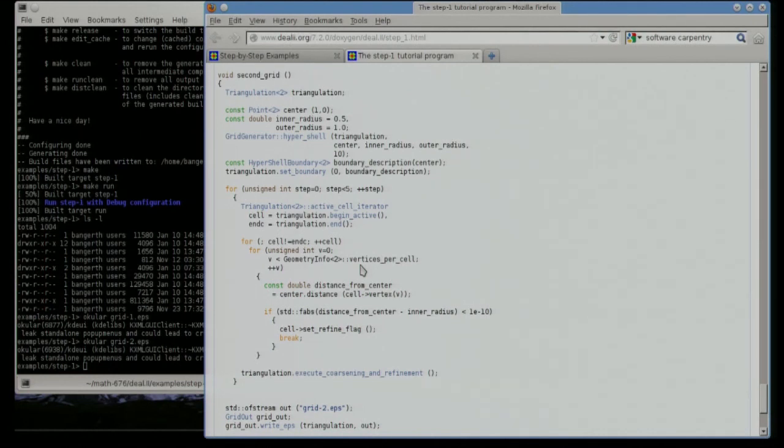Okay, so what we're going to do is, we're sitting on a cell given by this iterator cell. V is the number of the vertex between 0 and 4, in this case in 2D. And so we're going to ask, what is the distance of this particular vertex, of this particular cell, from the center? And so here's one way how you can query information about cells.